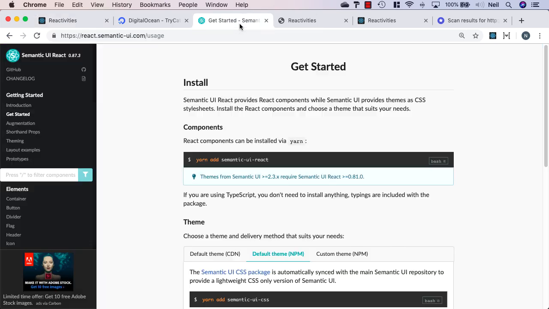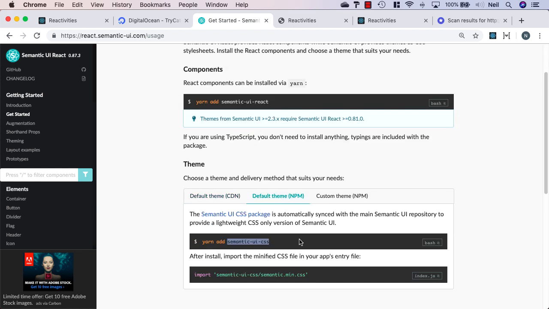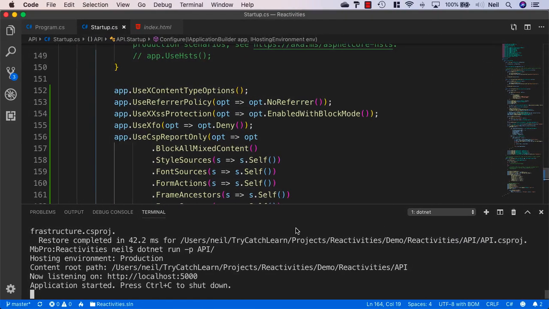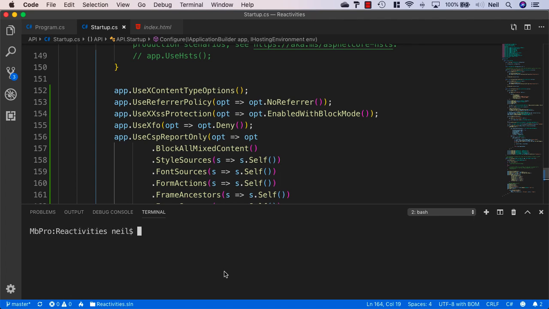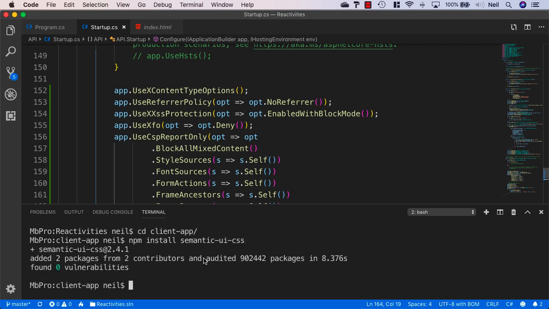So I'm just going to go back to the semantic UI documentation, and what we can do rather than using the CDN is install semantic UI CSS. So I'm just going to grab that into my clipboard, and we'll open a new session and make sure we CD into our client app for this, and I'm just going to run npm install and paste in semantic UI CSS. And this gives us semantic UI CSS 2.4.1. It is slightly behind the CDN version, but it shouldn't give us any problems.